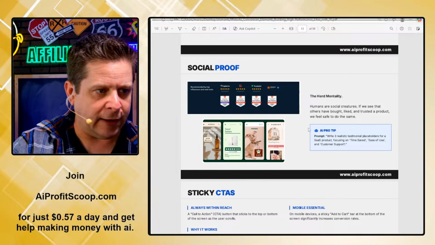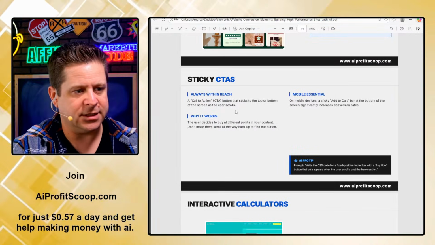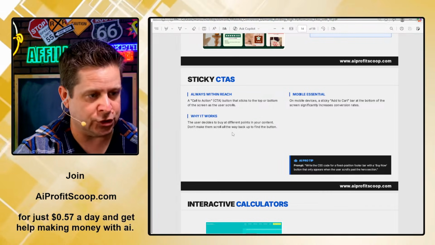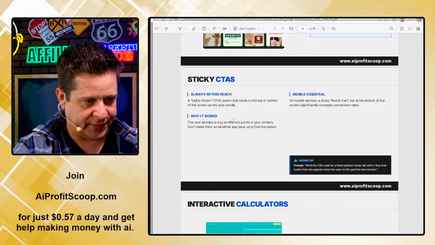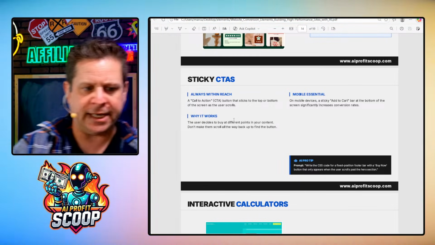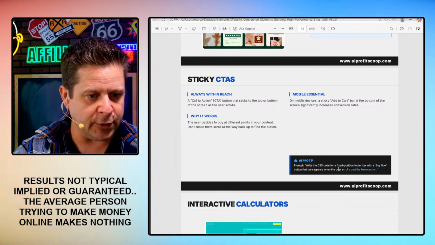Now, going through, that was the social proof. You can also do a sticky call to action. This is a call to action button that sticks to the top or bottom of the screen as the user scrolls. Why would you want this? Well, you might want this for being able to get more people to opt in. So what I would do is I would use this prompt.